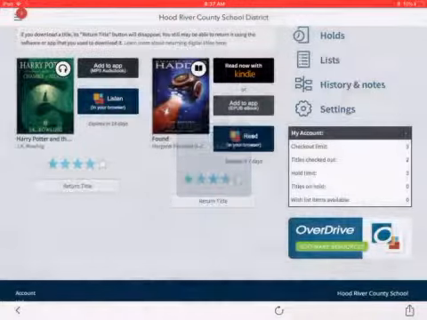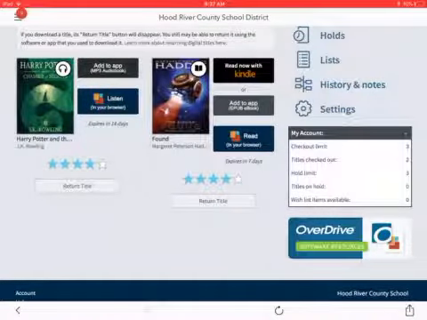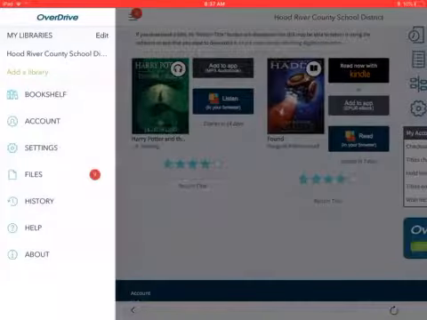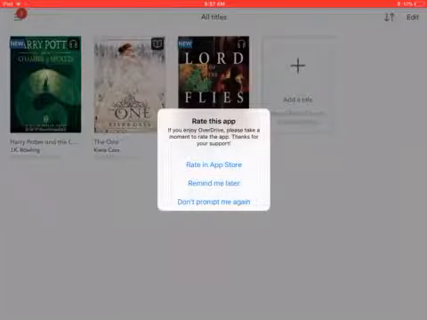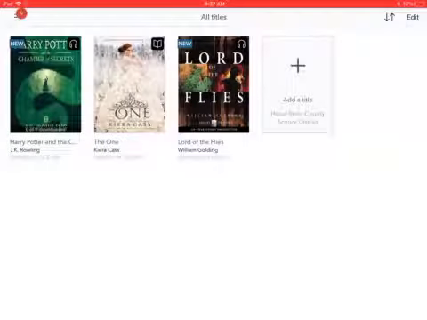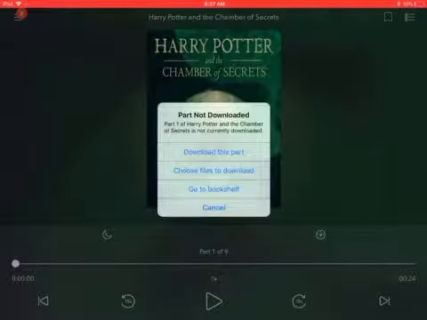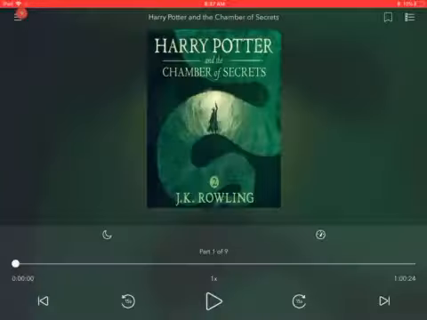The title is added. So up in the left-hand corner, you see that 9. There's the pancakes there. I click on the pancakes. And I go to my bookshelf. And you can see here that Harry Potter Chamber of Secrets is in there. In order to listen to it, all I have to do is click on it. And it asks me to download, so I download the part. Sometimes it does. And then you can hit play, and you can start listening. And that's how you would download a book or an audiobook to the Overdrive app.